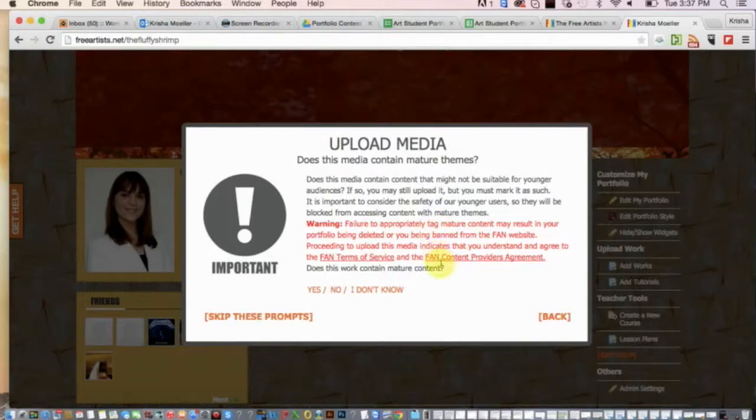So mature content will include things like nudity, if it's a film, it might be foul language, offensive themes, things like that, gore, anything that might offend or be harmful to a young student. You definitely want to mark that. So if you're not sure, just click I don't know. That will mark it automatically. Yes if it does, no if it doesn't. So I'm going to click no. There's not much, it's just a forest. Nothing bad about that. So click no.